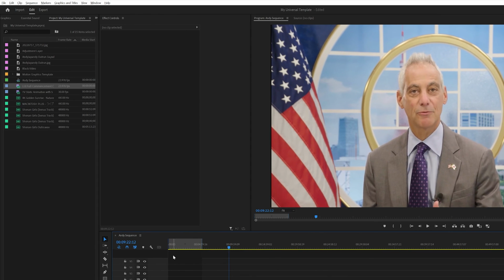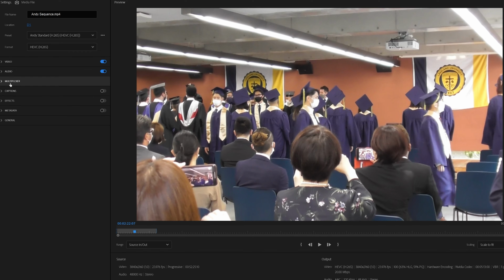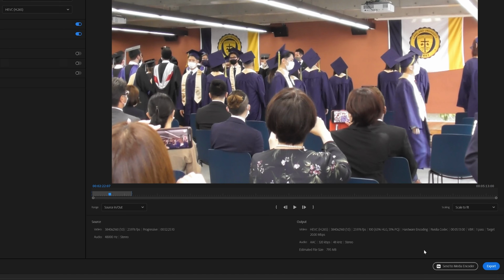So now that you have your in and out points marked, you just simply go up to export or hit Control M on your keyboard. And then you go to whatever export setting you want. This is just the one I have set up. It's not really relevant to this tutorial, but from there you go to range and it's already selected source in and out. So it'll only render the in and out points right here. Then you go to send to media encoder.